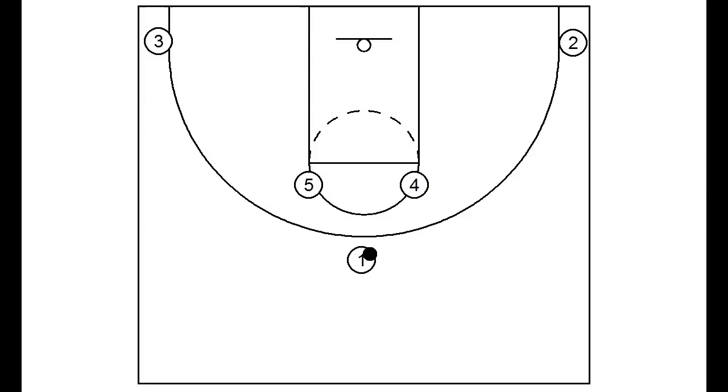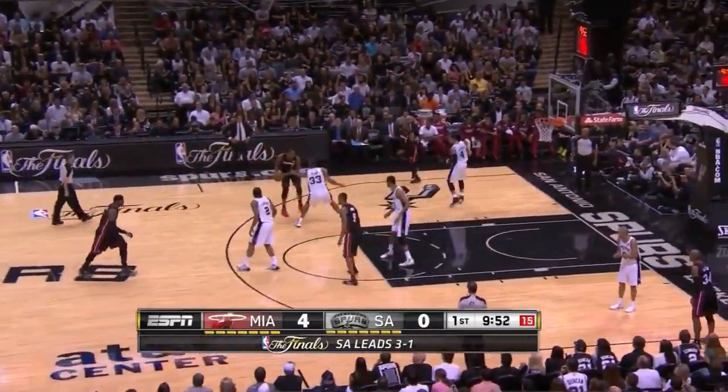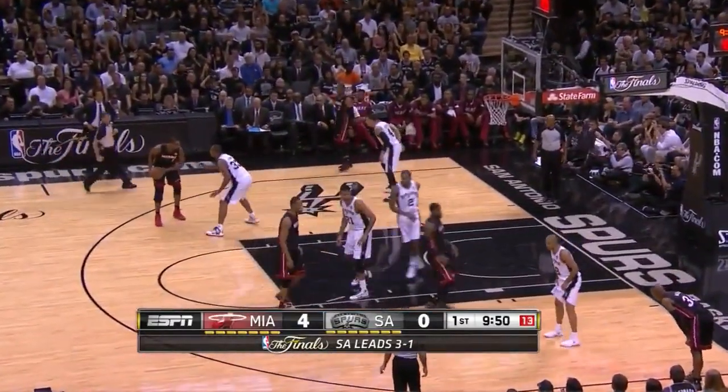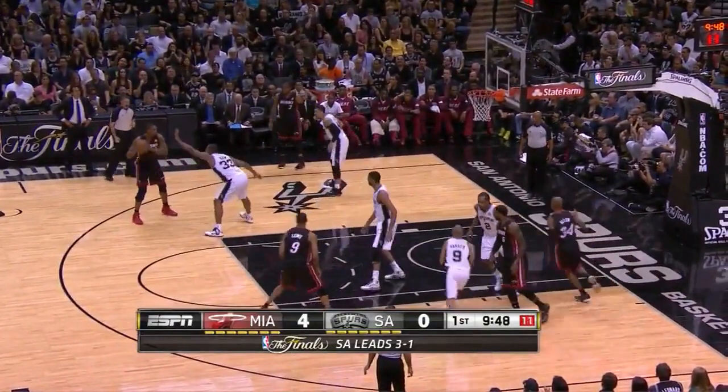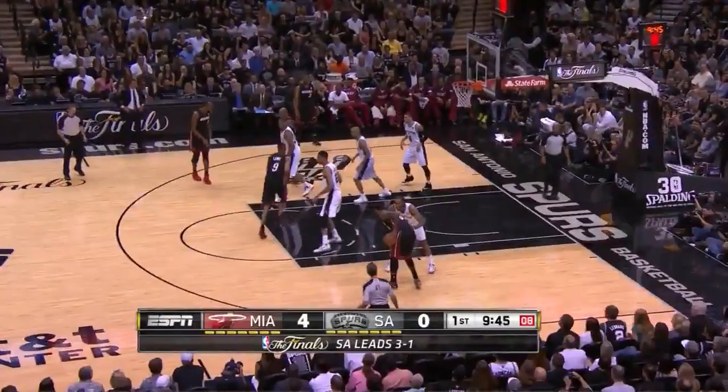Horns is a set Miami runs quite often with 2 men at the high post, 2 wings in the corner, and a point guard with the ball up top. Here LeBron passes it to the high post and he'll screen away for Ray Allen, and usually he'd receive a flex screen from Rashard Lewis, but here he just decides to post up, so Bosh passes it to Lewis and they get it in the post to LeBron and he gets fouled.